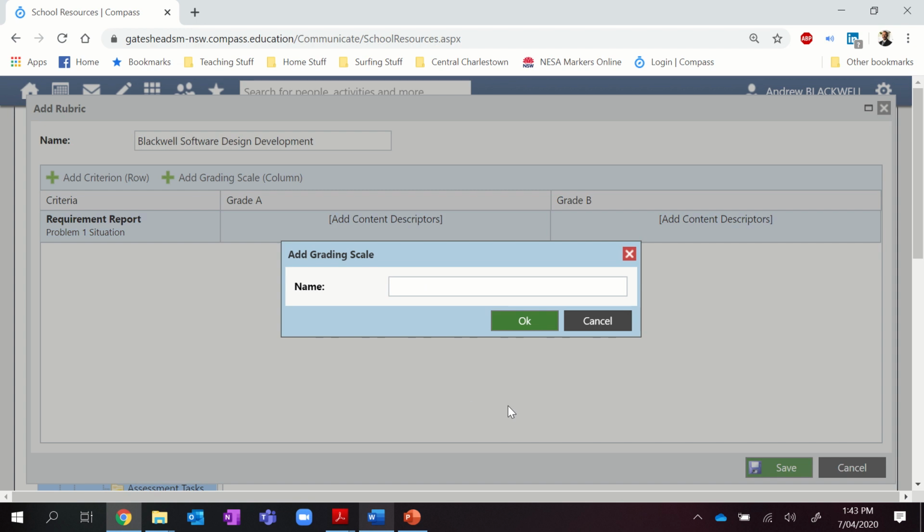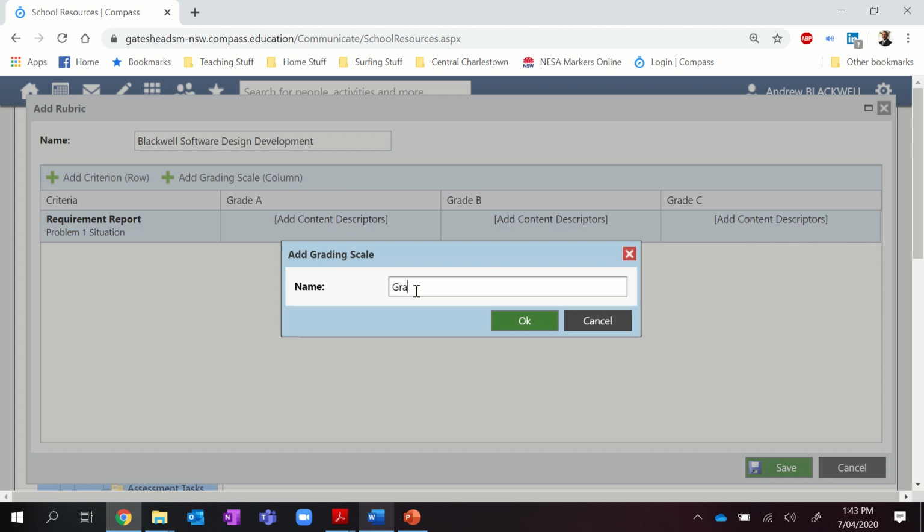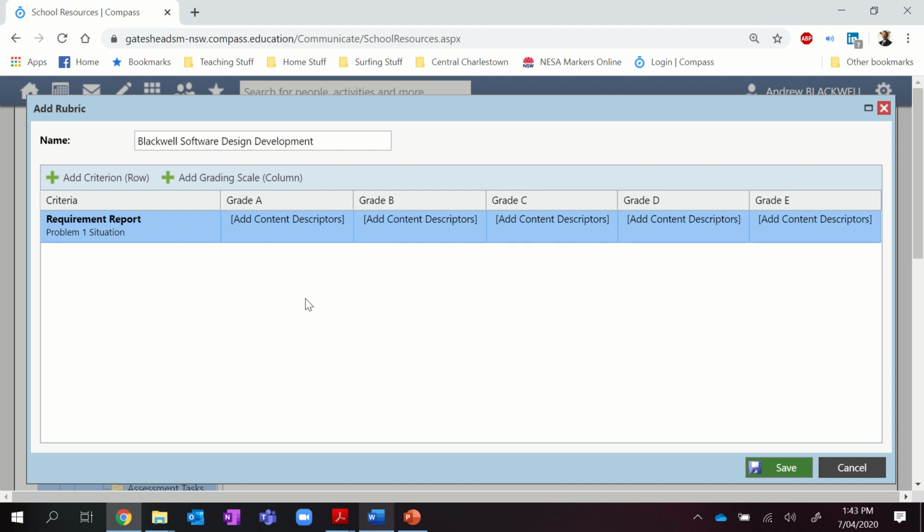Add another one, grade C and grade D and grade E. We need it, but let's not try to use it. Now, this is the thing about this, with a common grading scale, you could use the words that we're all used to, so you could use outstanding, average, all those sort of words that come in with a common grading scale.